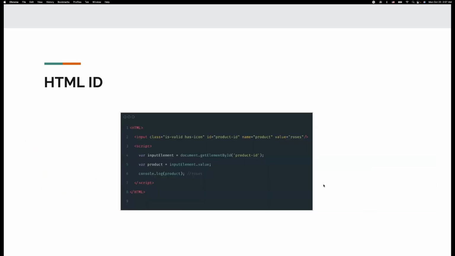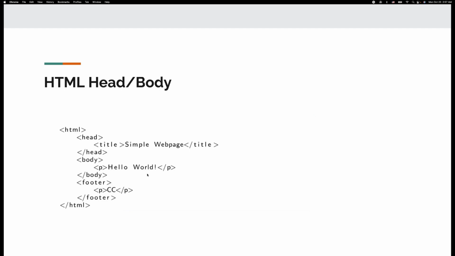And an HTML ID is a unique identifier assigned to a specific HTML element on the web page. Each ID must be unique, meaning no two elements can share the same ID. In HTML head and body, the HTML head section contains metadata and information about the document, such as the document's title, character encoding, or external style sheets or scripts.